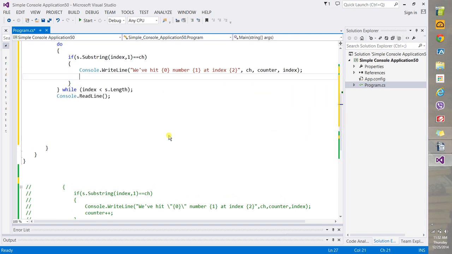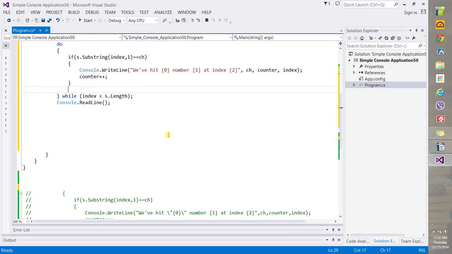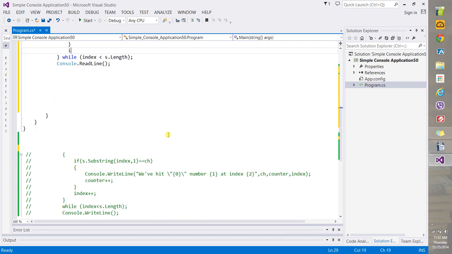Close with a semicolon. Then you're going to do counter plus plus. This will count the occurrences. And at the end, you also want to increment the index. So you can do that down here and type index plus plus, close with a semicolon.